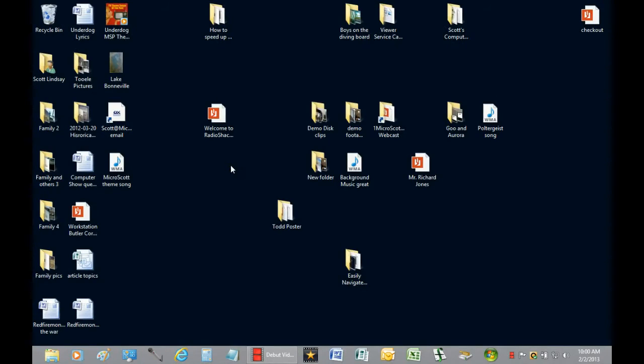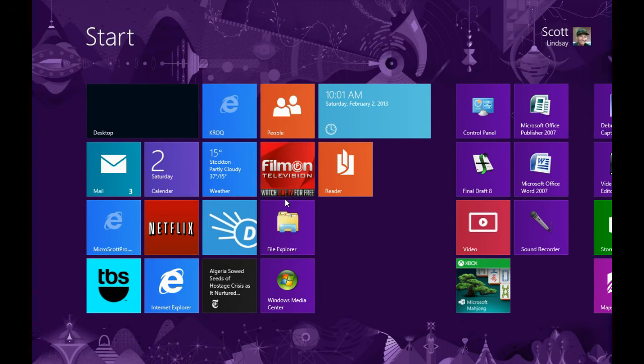Now you'll notice when you click the desktop tile, it takes you to a desktop that is almost exactly the same as the Windows 7 desktop, except it's missing the Start button. This in essence is the Windows 7 desktop.